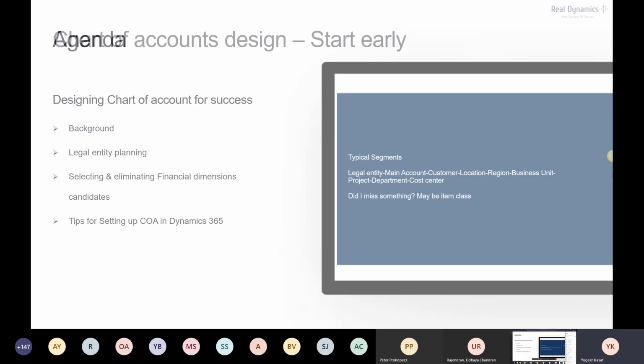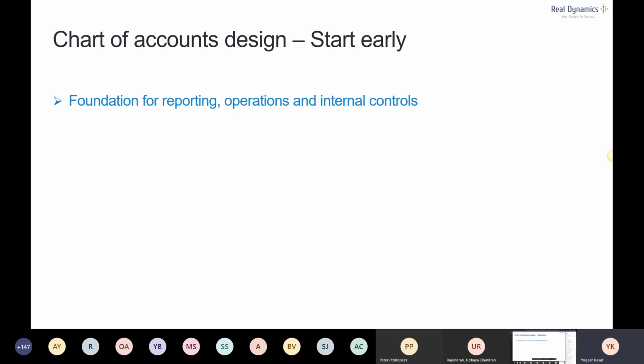Okay. So let's talk about the background part. As I mentioned, it's a fairly simple process, but oftentimes it becomes the bottleneck on the projects because this area needs so many different people involved, so many different business groups, and overall processes are going to be impacted because of the way you design the chart of accounts. And there are so many stakeholders.